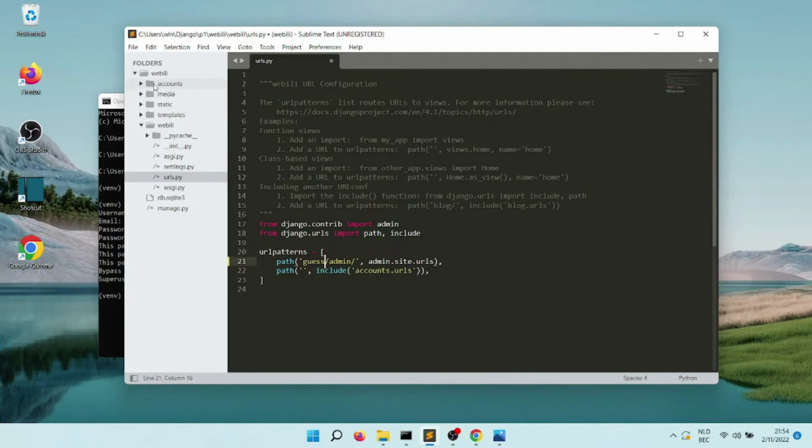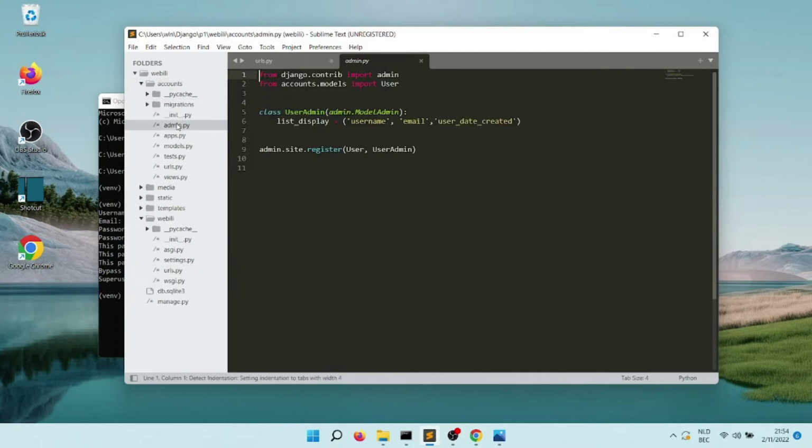Now we will register our user model in the admin file in our Accounts app so that it will be visible in our admin section in the browser. The first line is standard, importing the admin tool. With the second line, we import our user model from within our Accounts app.